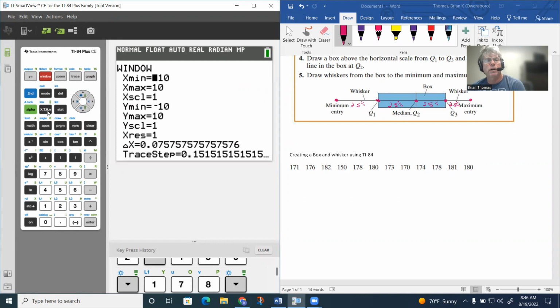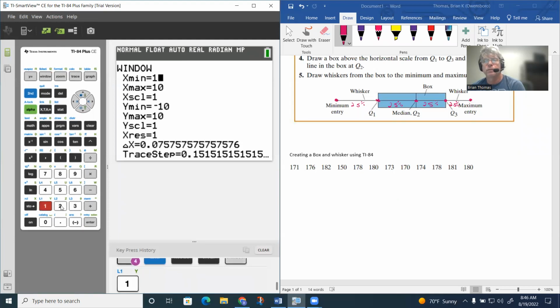So if I look at my data, it looks like the smallest value is around 150. Looks like the biggest value is around 180. So I don't need an X min to be -10. I could probably make my X min around maybe 100 and maybe 150. Actually, let's not get that close. Let's do 145, just a little bit under it.